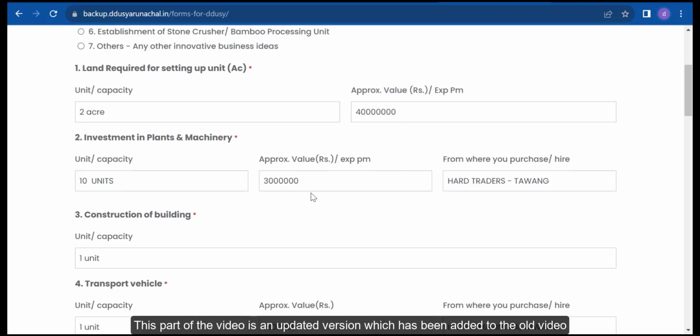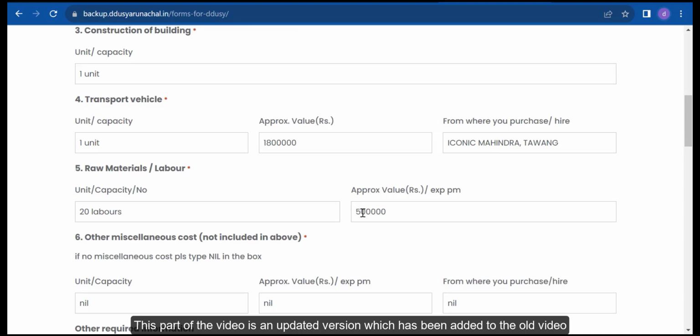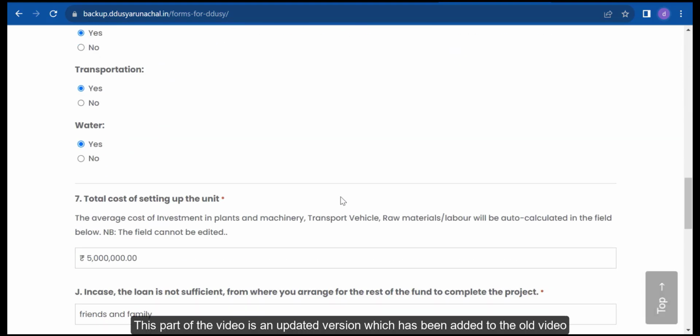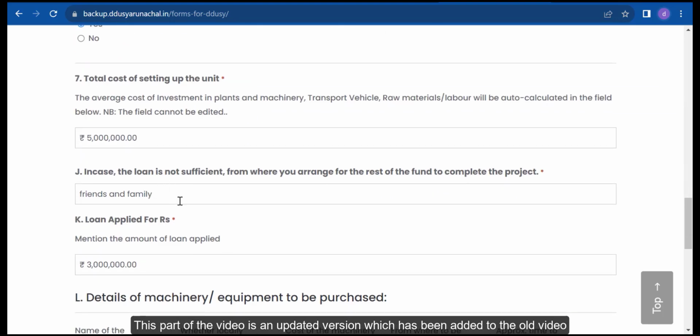Okay, this is not 30 lakhs, it's 48. Okay, let me reduce this cost by 3 lakhs. Okay, I put 2 lakhs, so it will auto calculate correctly. It's a 50 lakh project, the total cost for setting up the unit. So it should always match your total project cost. Okay, so make sure.